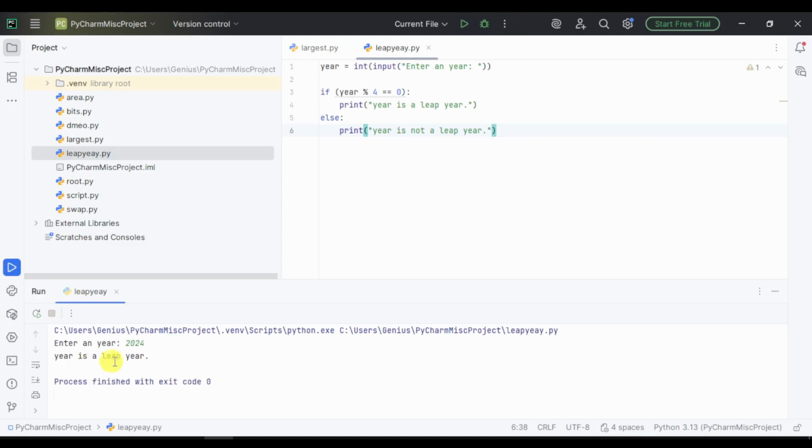After the value is accepted and the output is generated, it says year is a leap year, because 2024 is completely divisible by 4 and it is also a leap year. So the output is properly generated. I am running this program again to check with another value. So I am entering 2023. It is printing year is not a leap year. So this is how our output is properly generated using the if and else condition. So this is how the second question is also completed.